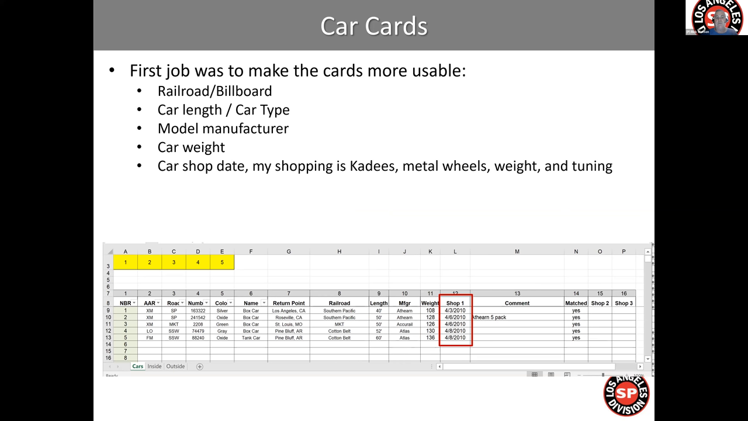And my shop process is adding KD couplers, metal wheels, adjusting the weight, and then tuning the car for rolling and good performance. There's a few things that I do along that line.